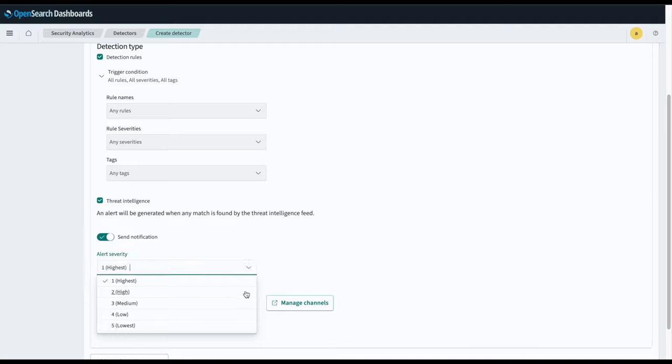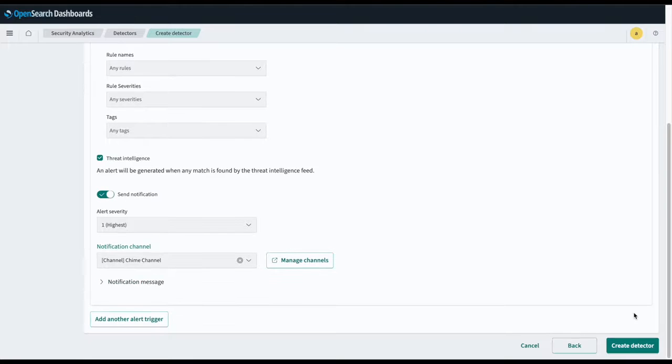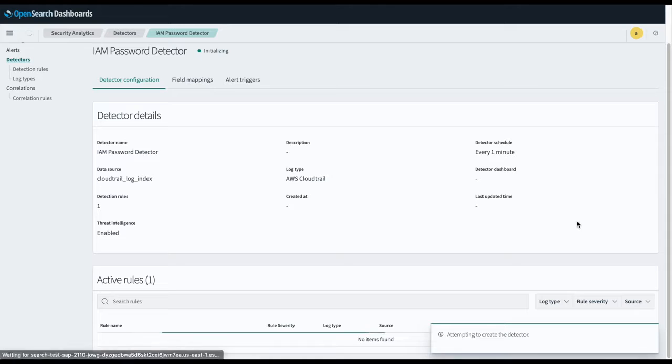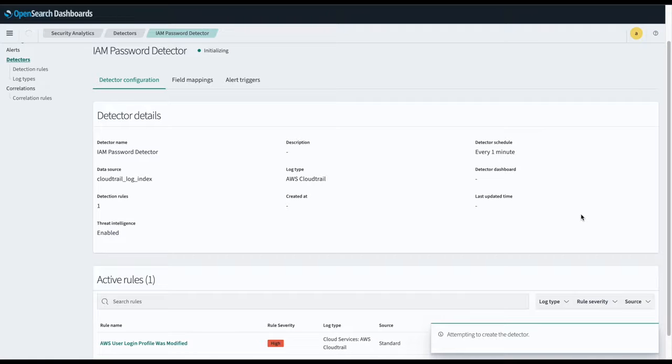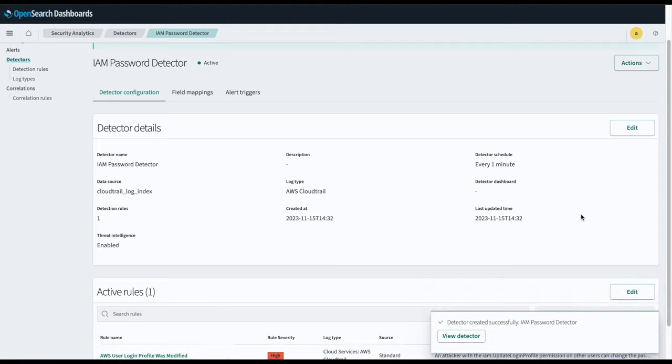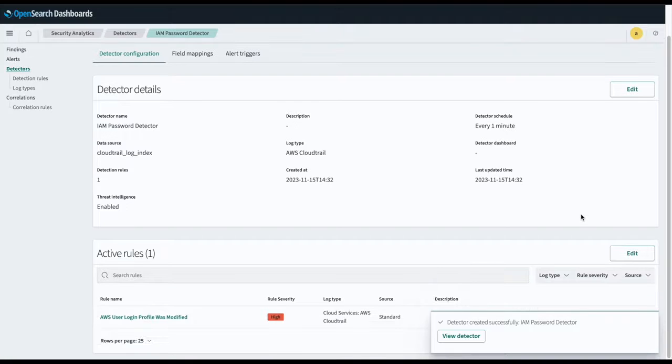We can also specify what alert severity we want the notification under. Again, we'll leave this as default. And lastly, we can choose the notification channel in which we want our alert to be sent to. Congrats! Your detector is now created.